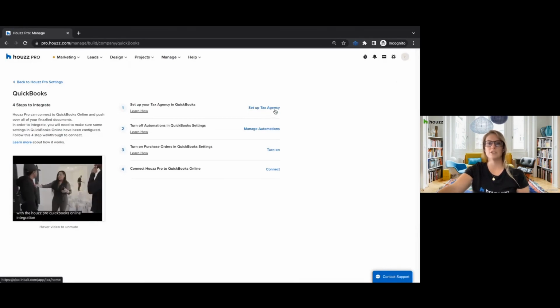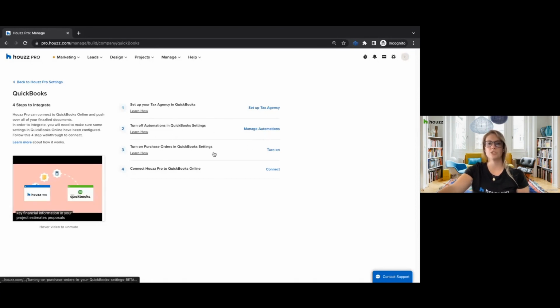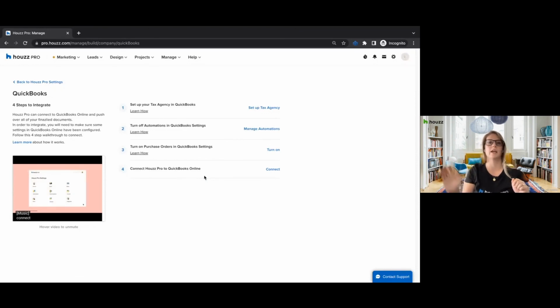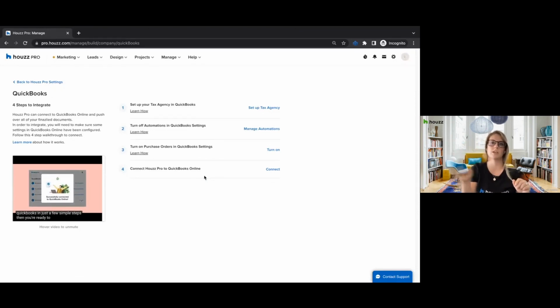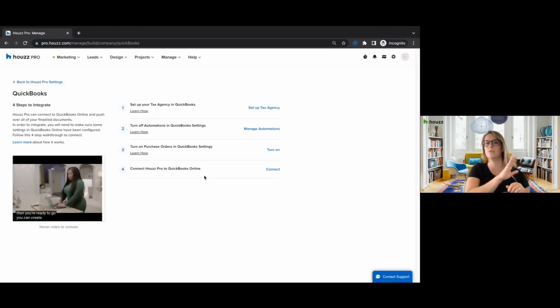You can set up your tax agency here. It gives you some how-to articles, turning off automation, turning on purchase orders if you have that specific level of QuickBooks for that subscription, and then connecting your account. And it'll actually walk you through setting up and syncing Houzz Pro to QuickBooks Online. And it is a one-way sync. So it moves from Houzz Pro into your QuickBooks account.